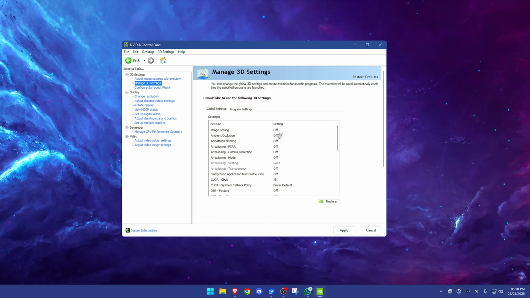Ambient occlusion off. These are like some of the must-haves, right? Have these off. Ambient occlusion, anisotropic filtering, I always say that wrong. Anti-aliasing, all of the anti-aliasing ones, have them off. Background application max refresh rate, have that turned off. CUDA GPUs, have that on all if you have this option. CUDA sysmem fallback policy, driver default, this is the safest option. DSR factors off. Low latency mode, now this is a very, very important one.